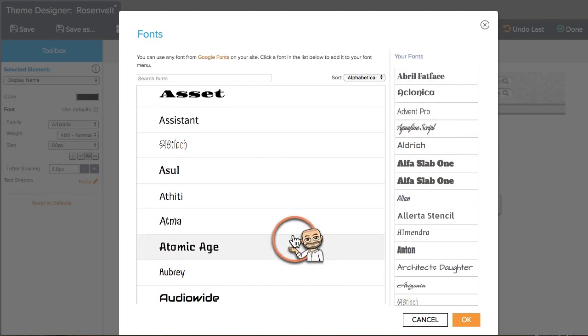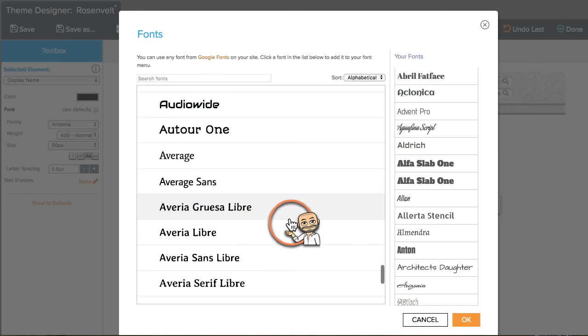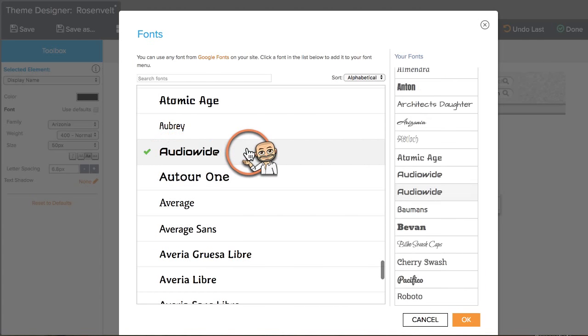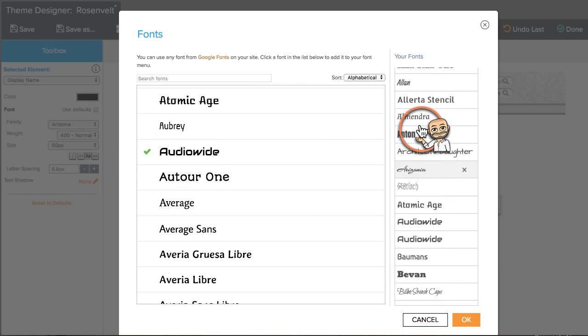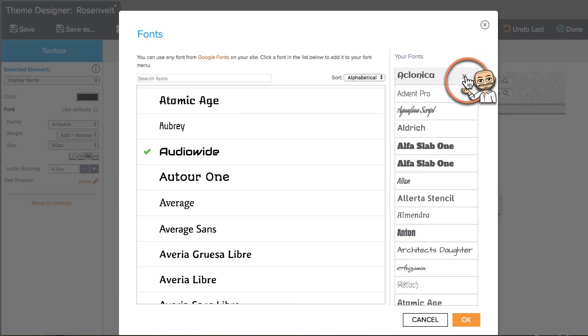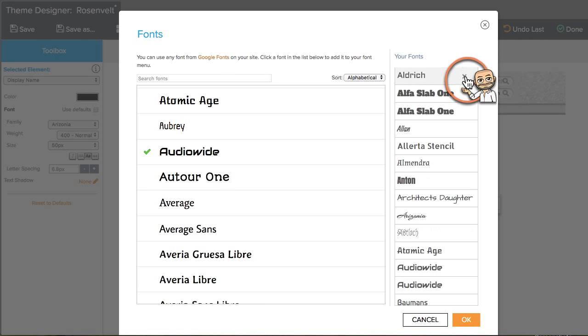So let's find something, maybe not something that I would generally use, but just something that looks different from everything else. Let's try this audio wave one here. So that added it over onto my fonts list, and I can remove a lot of these if I don't want to have to browse through all of these.